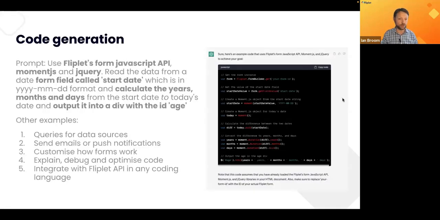Let me walk you through some specific examples. So code generation. You can see here the prompt I used where I basically asked AI, using the Fliplet form JavaScript API, Moment.js and jQuery, calculate how long somebody has been working at the company in years, months, and days, and put it into this part of the HTML on the screen. So this is a little bit technical. If you're not a developer, you might not be able to follow this.